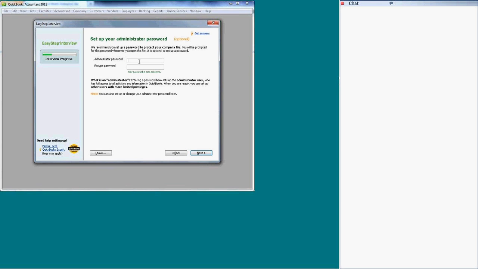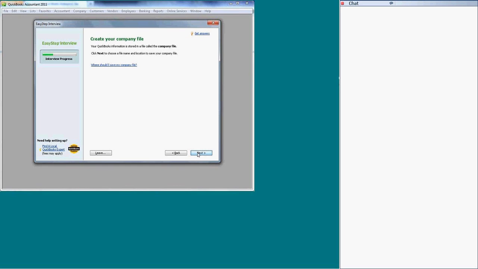Click Next. You want to enter administrator passwords. You have to make sure that you have it written down somewhere because it's quite difficult to reset an administrator password. An administrator has the right to reset another user's password. But to reset an administrator password is a little complicated, so make sure you remember the password. Or, since this is optional, you can leave it blank. Click Next. Now it's ready to save your file.